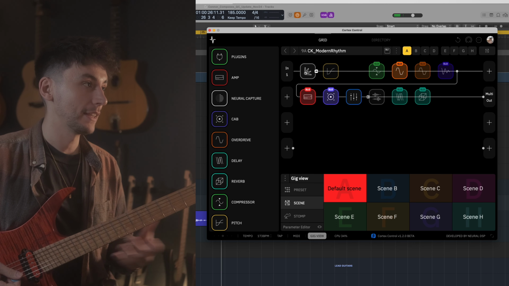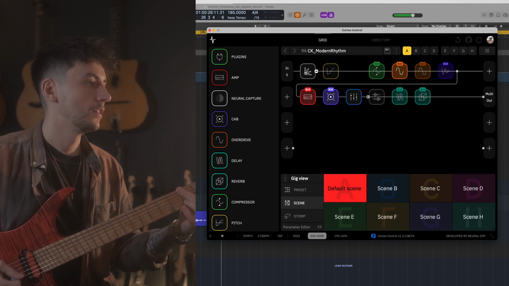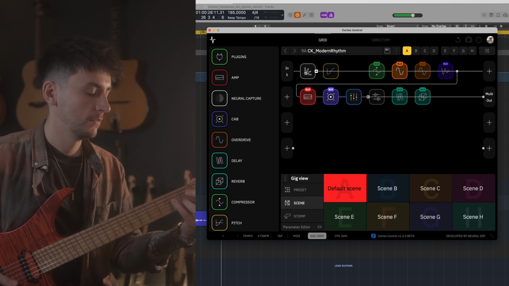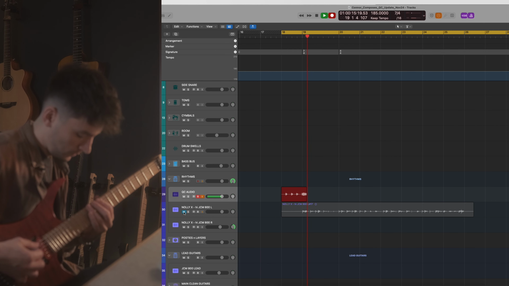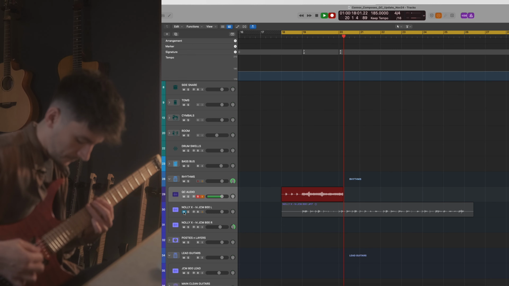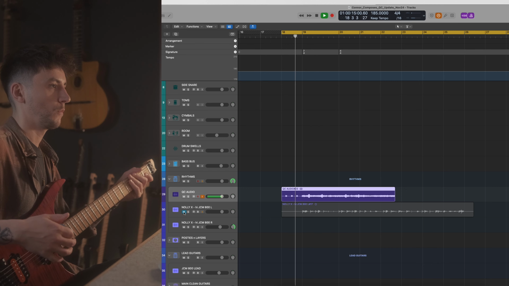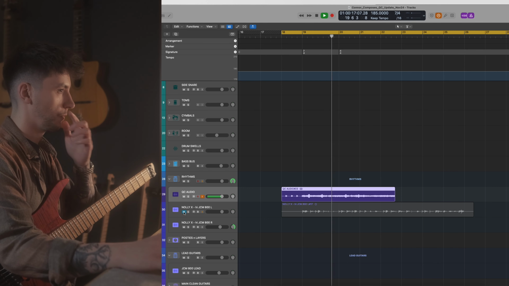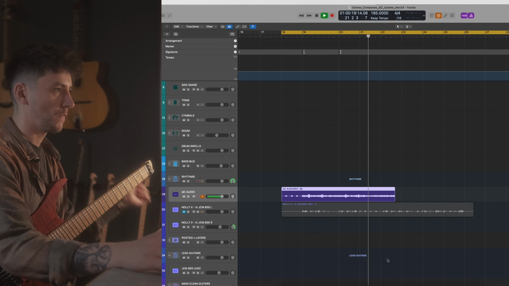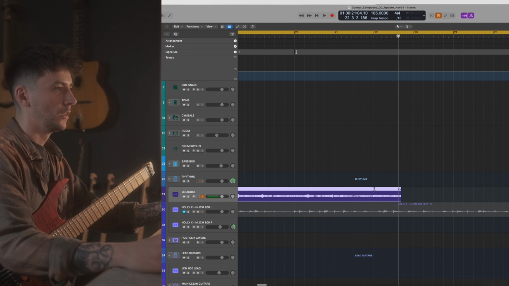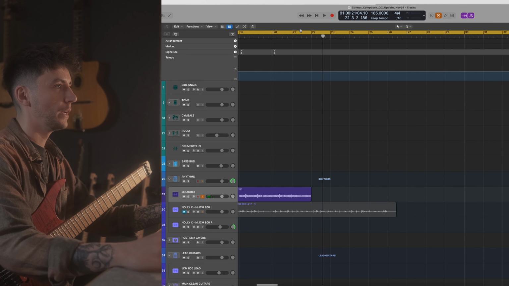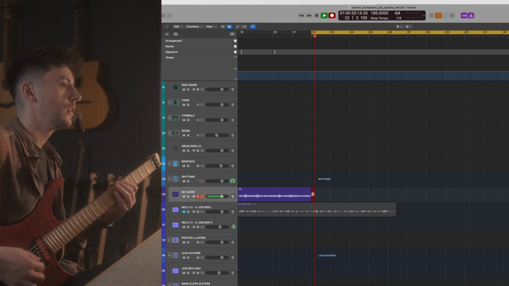That's the plan. So what I'm doing is I'm using that exact tone that I had on the plugin for the Soldano, but now it's on the Quad, as you can see. So it looks like that. Okay, that's cool. I'm just going to comp in there and record the second half.